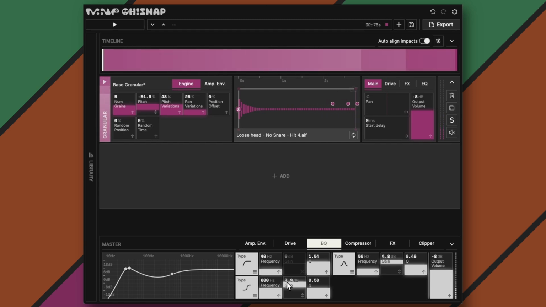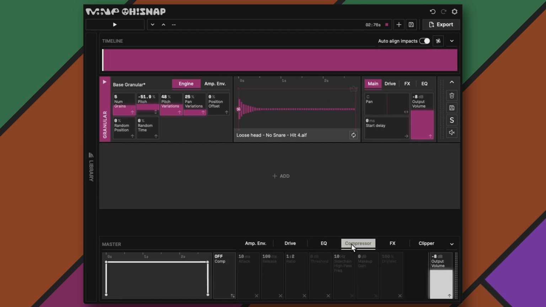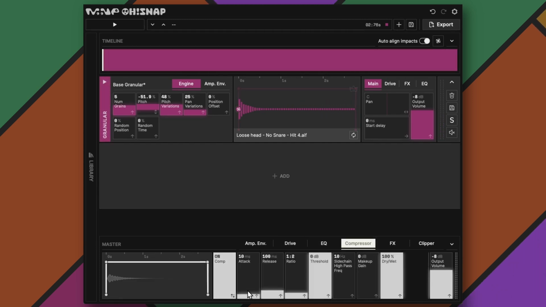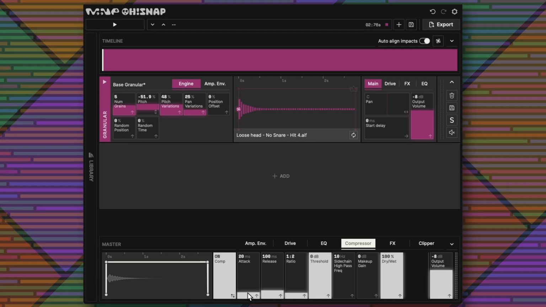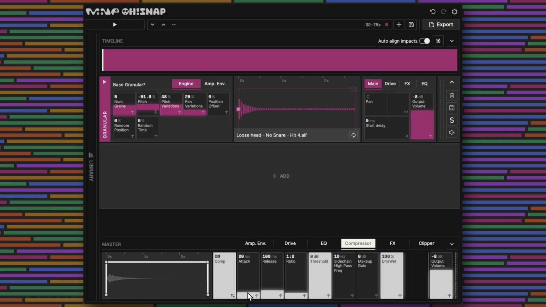And the trick here is to use the compressor with some quite aggressive settings. For the attack, we're going to choose something like 20 milliseconds so that the initial spike of the sound has some time to go through the compressor before the compressor actually starts to operate. For the release, we're going to pick something like 60 milliseconds, so quite a long release time.